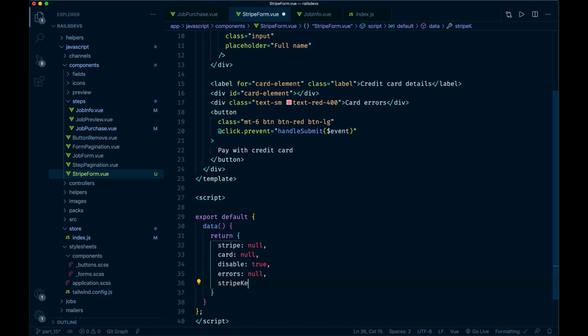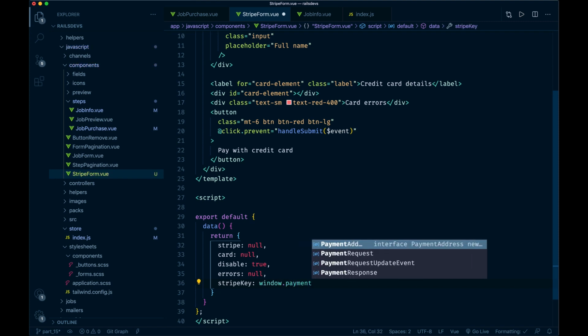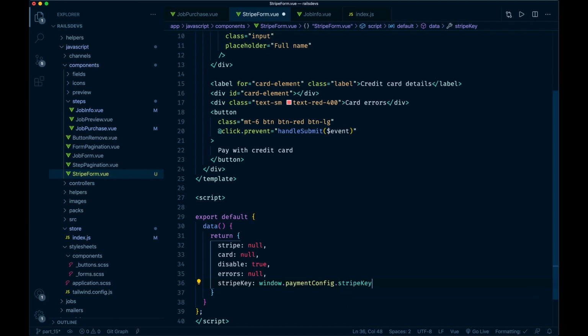Stripe key for cleanliness. This is going to be an easier way to access it. So I might just throw this on the window. Payment config. Stripe key is what I tend to use if I'm doing the JavaScript land. You could put your key right in here or use an environment variable, which I probably will have to do, don't I? It gets complicated though, so maybe I won't. This is just the public key anyway, so it's fine.